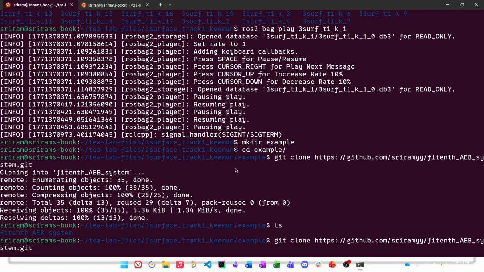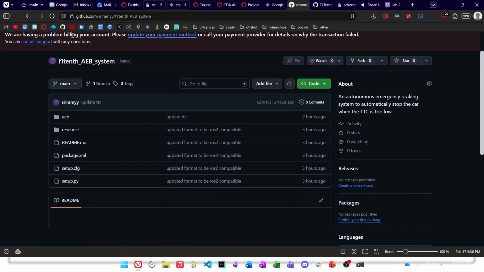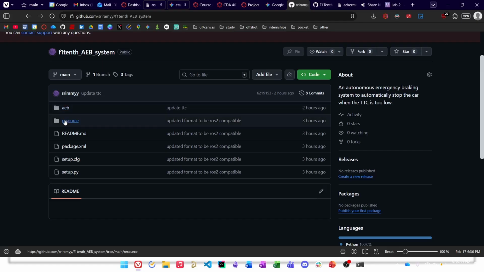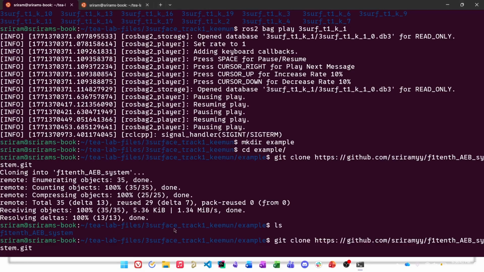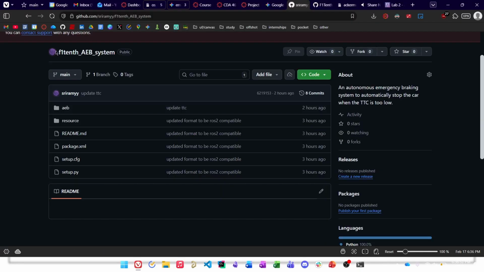So I could do an example here. When you do git clone, it pretty much clones the repository. Whatever you have inside, the repository is kind of just like a folder. So this is my repository here with the AEB, the resource, and all these files. What I did before is I just did git clone, and it cloned it into a folder named the name of the repository, but ROS doesn't really like it when the folder name is different than the package name.